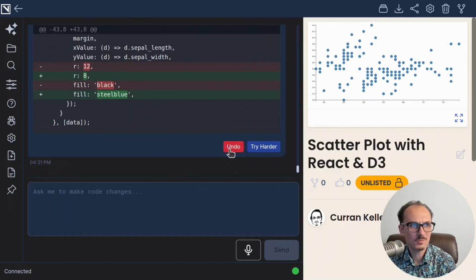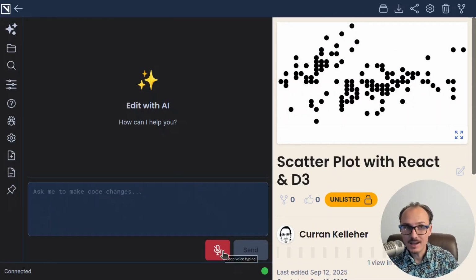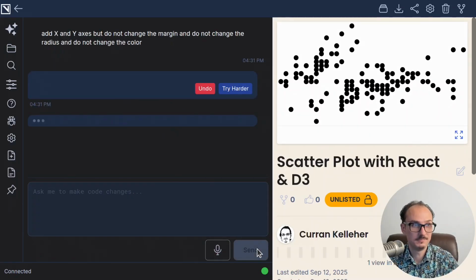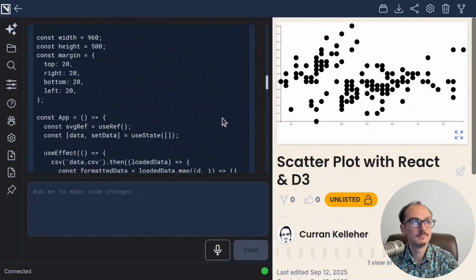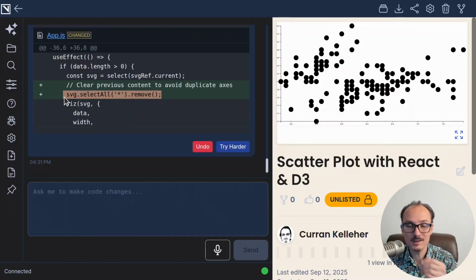It's somehow wanting to change the color. Let me just say undo. Let me start fresh. Add X and Y axes, but do not change the margin and do not change the radius and do not change the color. Okay, that looks good. Now, this is a ridiculous pattern, and I'm going to hand edit this and explain what's going on along the way.